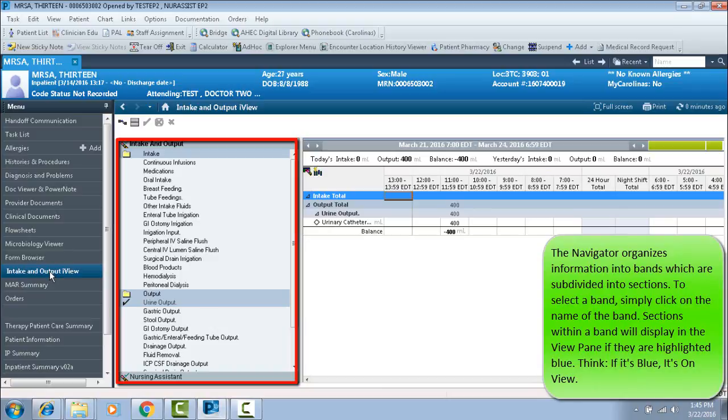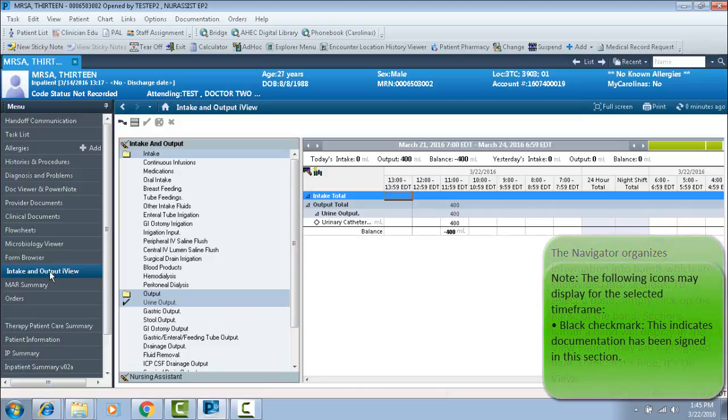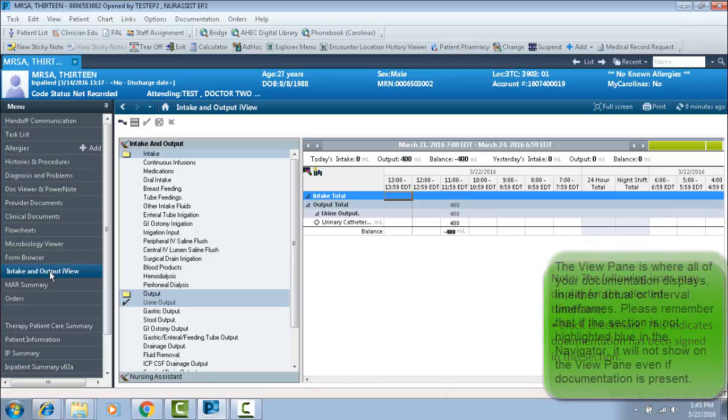To select a band, simply click on the name of the band. Sections within a band will display in the view pane if they are highlighted blue. Think if it's blue, it's on view. Note, the following icons may display for the selected time frame. Black check mark. This indicates documentation has been signed in this section.